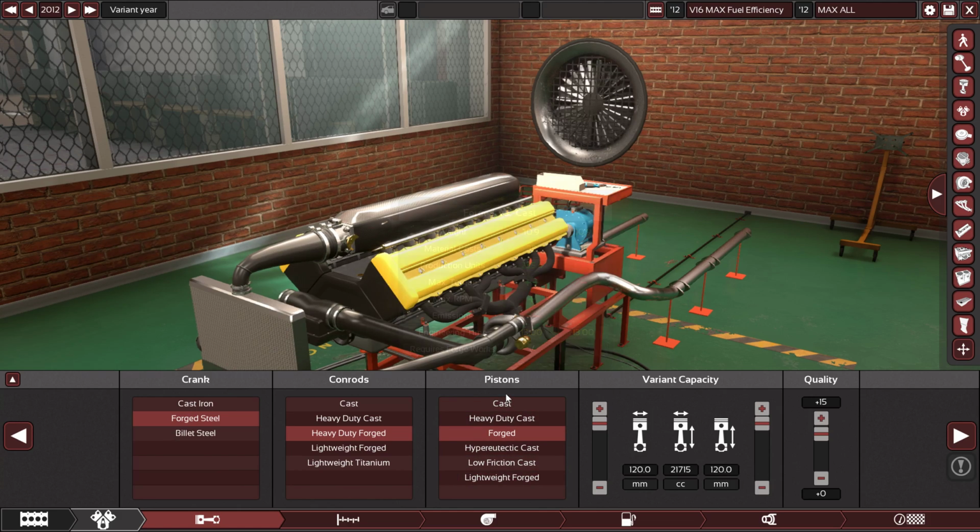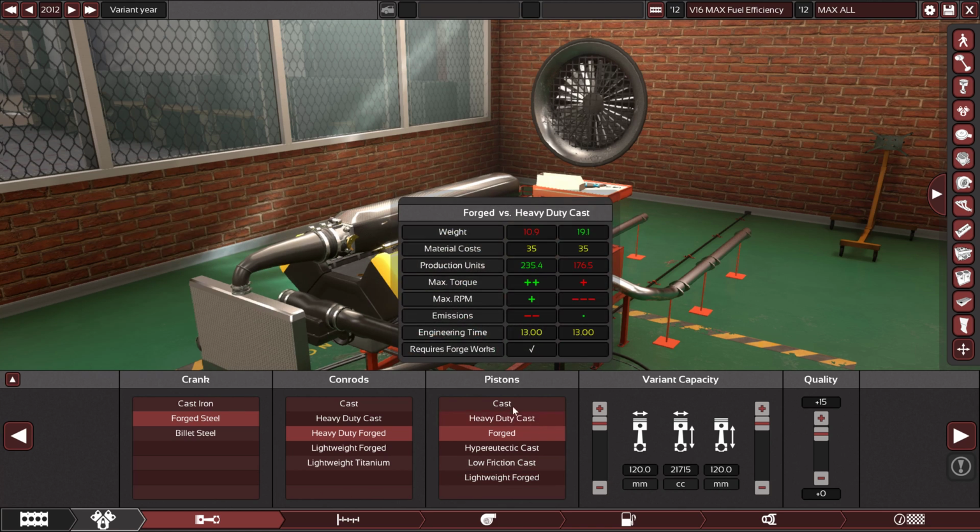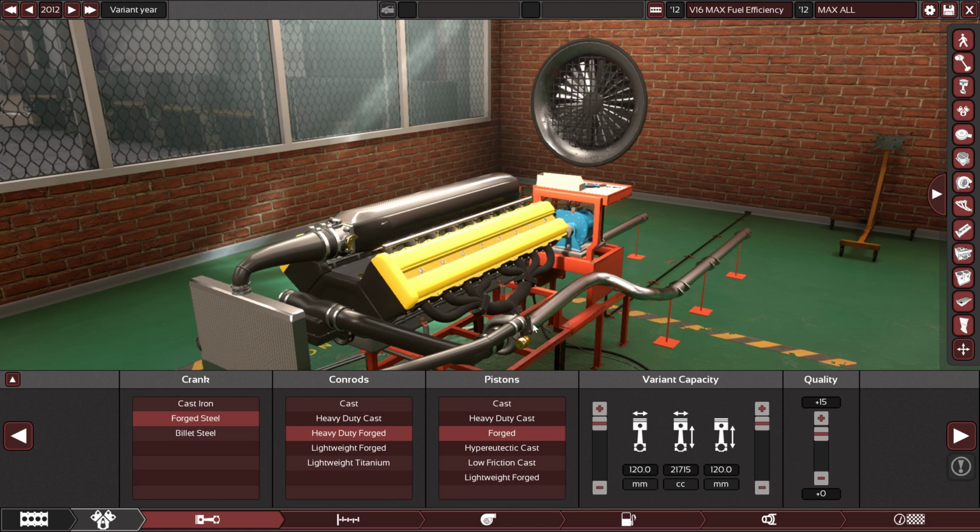I mean, some of you will say, what do the internals have to do with fuel efficiency? It can change the fuel efficiency significantly.